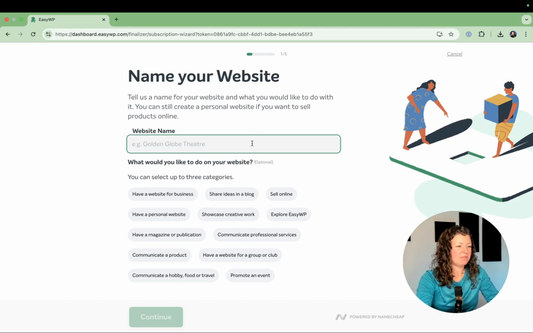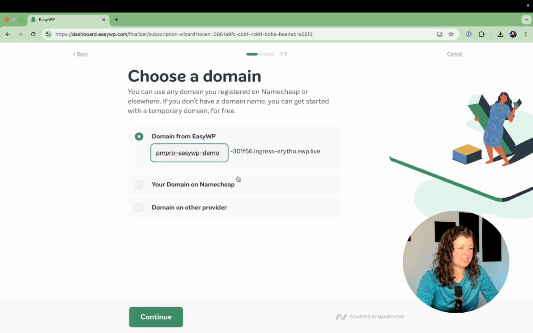Let's see. Tell us the name of your website. We're going to call this the PM Pro EasyWP Demo. And what would you like to do? You can select up to 3 categories. Do we have to do that? Let's skip it. As far as a domain, if you already have a domain registered, you can point it here.